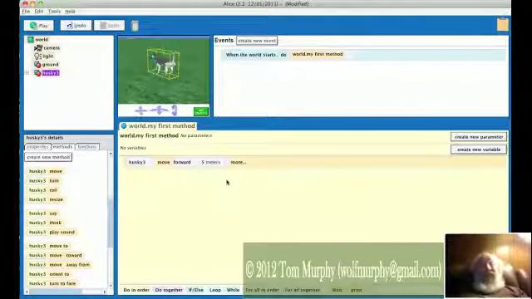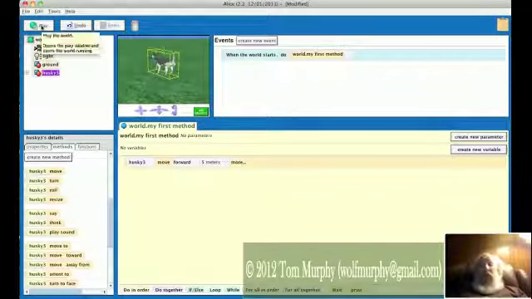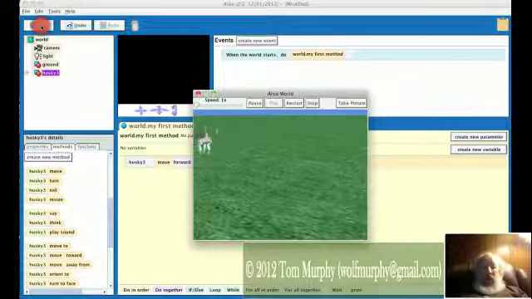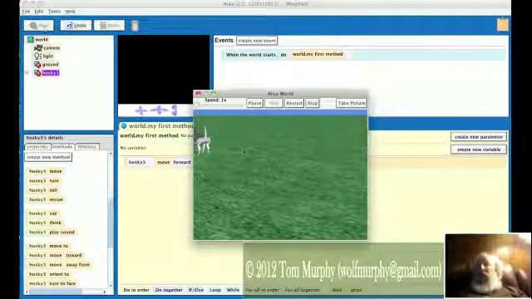So I'm going to show you something that's a standard trick. As soon as you've done some programming, it's good to make sure it's doing what you want. And with Alice, we just play it. So I'm going to click in the upper left corner. There's the world, and you saw the Husky move.